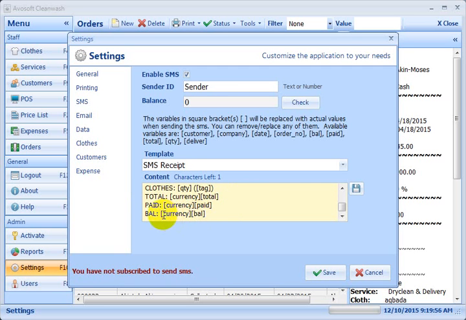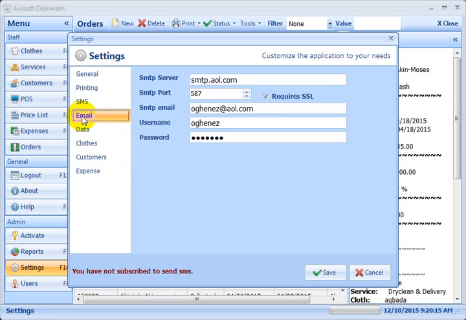For example, the currency will be replaced with your currency symbol in the general tab. The balance will be the balance that the customer is supposed to pay at pickup. The total and all that, this information will be replaced with the actual values when this SMS is being sent. Email, if you want to send email, you have to set your email details here. The SMTP server you'll be using, your email username and password has to be set here.